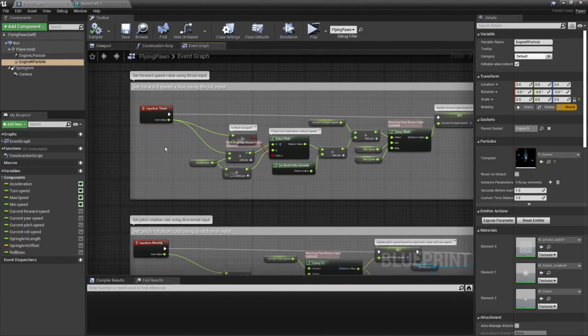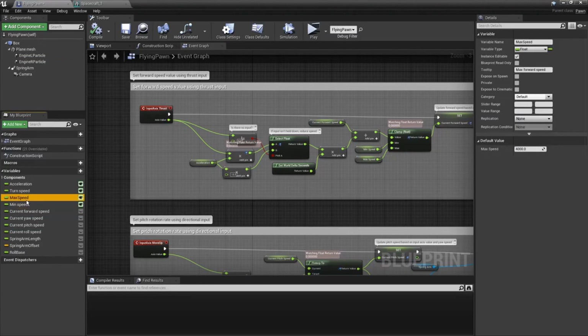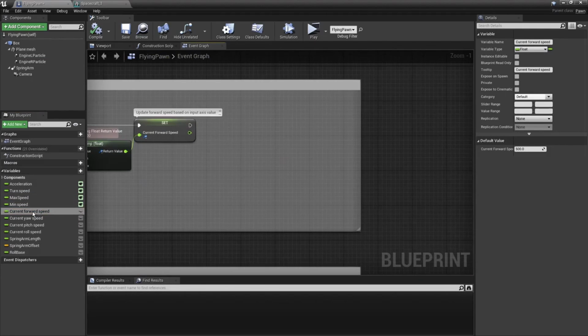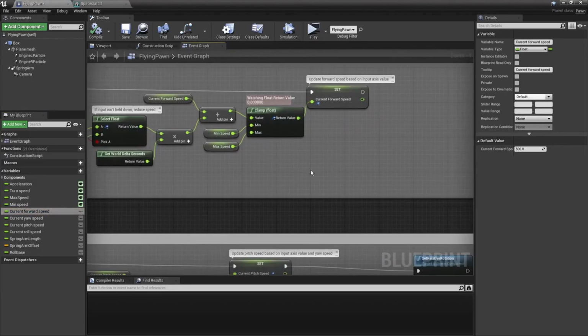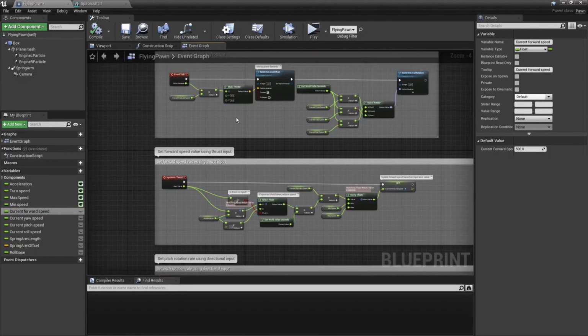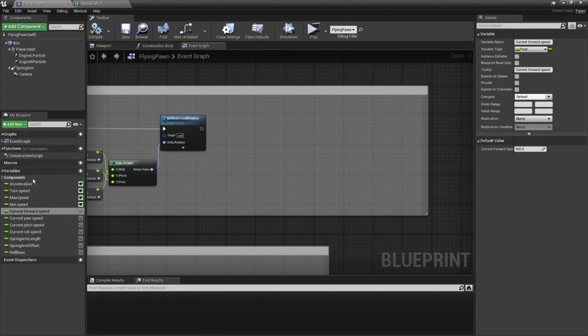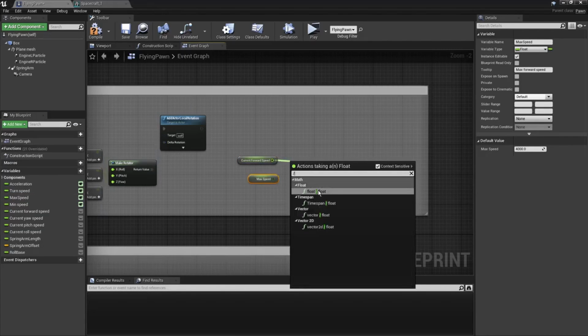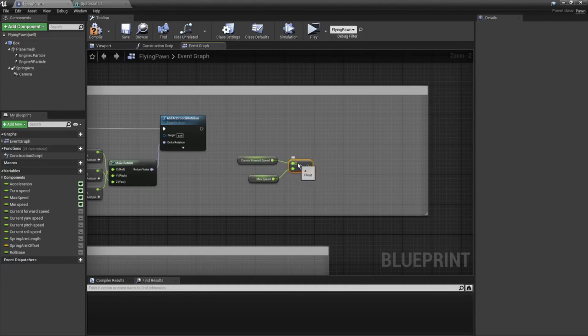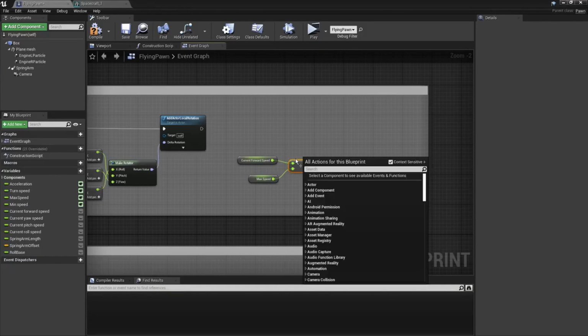So what variables we have: max speed, we have current forward speed, and so that's going to be probably the best one to do. This is thrust, so actually I was in the wrong spot. If we come to the tick, we're going to move it out here, and then we're going to drag out current forward speed and max speed. So we're going to divide this by our max speed, and that's going to give us a variable from 0 to 1.